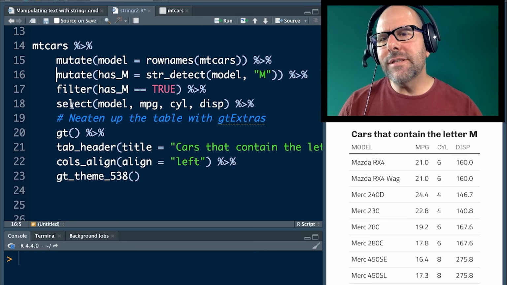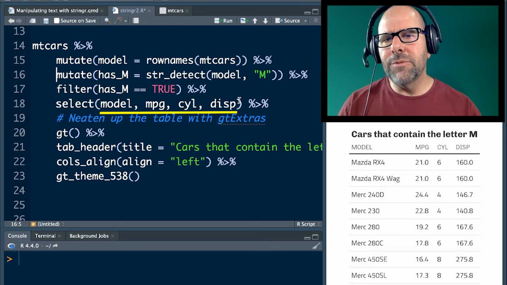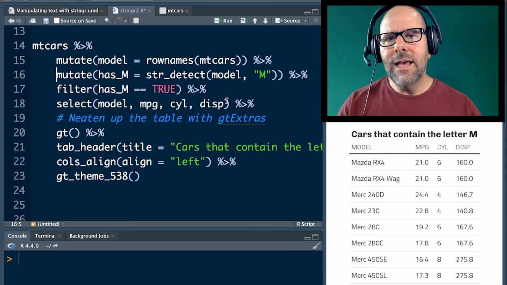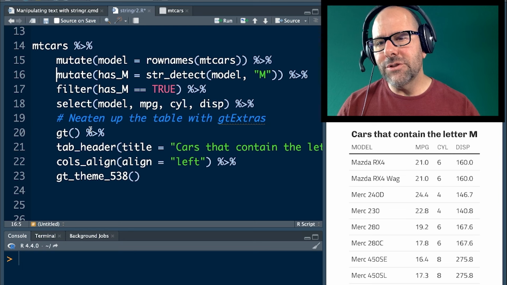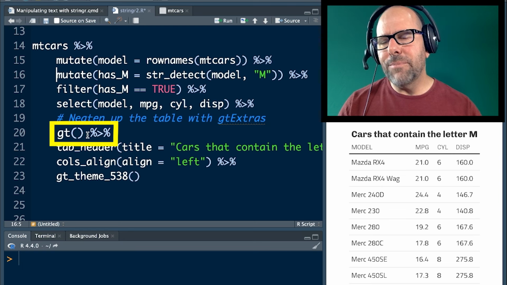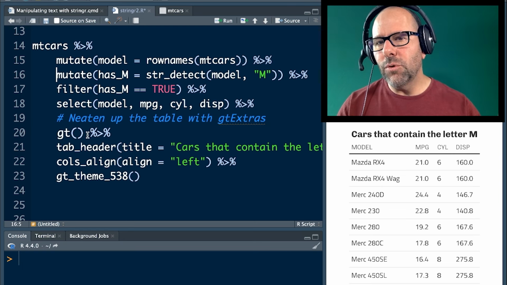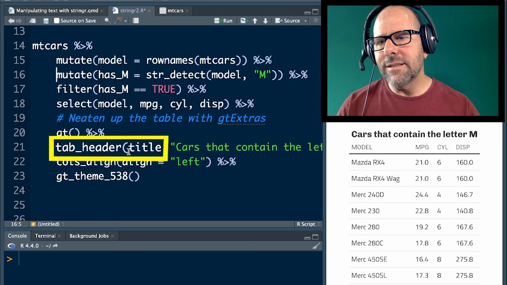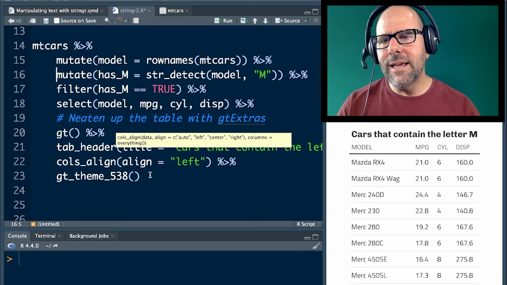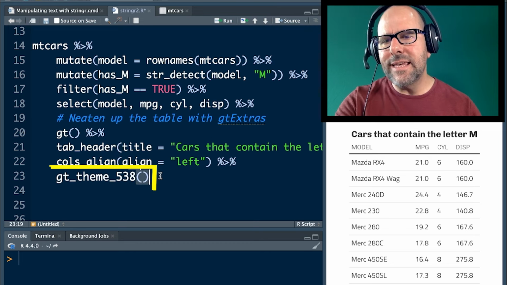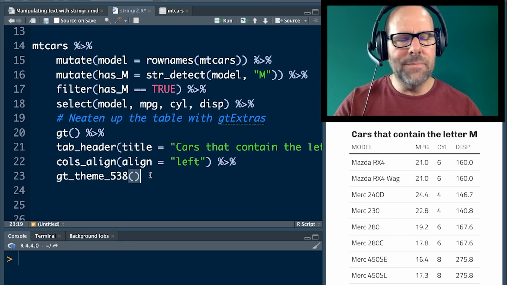And then I've just said here, select a couple of variables just so that we can create a nice table. And then the rest of the code over here just neatens it up. I'll just tell you about it so that you know. gt() just creates the gt table, which always looks nicer than what R just produces naturally. tab_header creates the title. Column align, I like the columns and the data to be aligned to the left. And then this is quite a nice theme, 538, but there's lots of themes you can use.